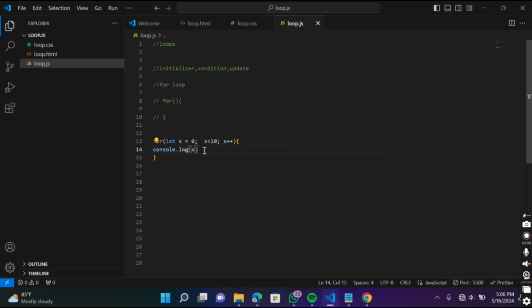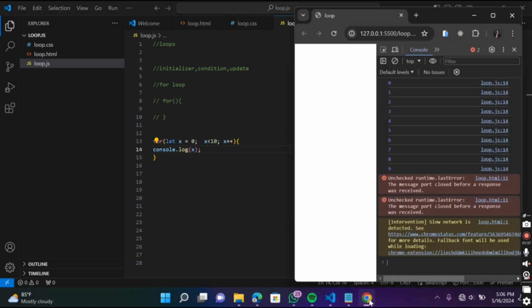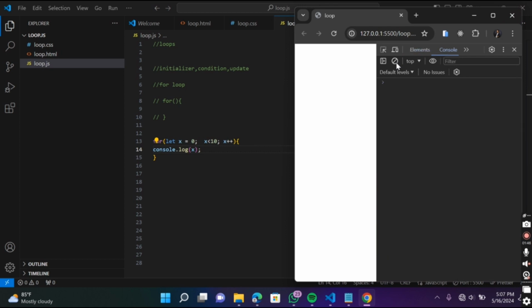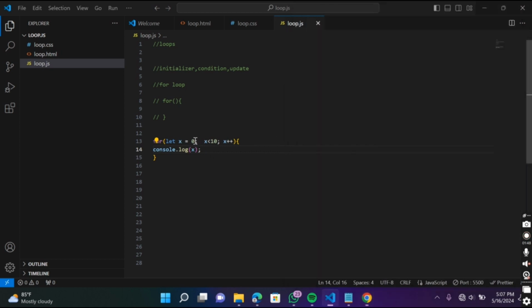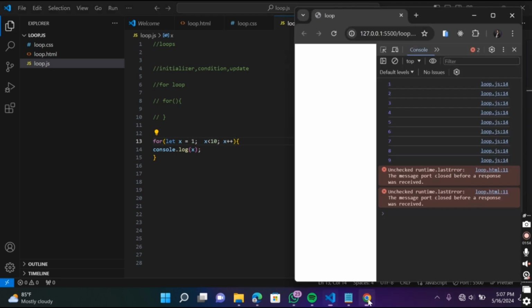Now I just console.log x, so we'll see this in the console. So go to our browser, check the console. You can see that the countdown started from 0 to 9. The index number will always start from 0. So if you want to have 12, you have to set the condition to 13 and the index to 1.